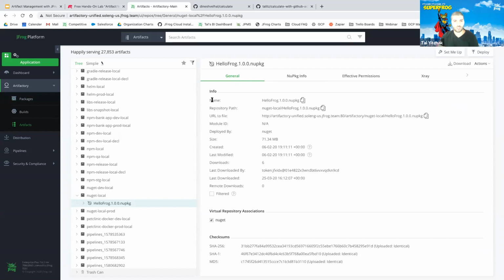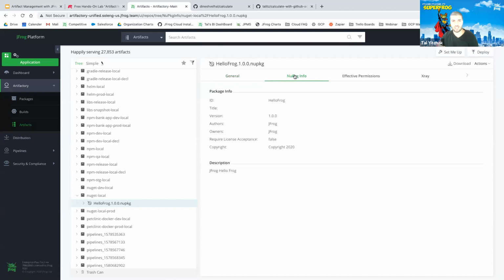On the general tab, you can see the name, the repository path, where exactly it exists in Artifactory, who is the deployer, what is the size, and when it was created. We also said it uses checksum-based storage, so you can see the relevant checksum that was calculated for this NuGet package. And the same way for Docker, you can see that this npm package has its own tab with the NuGet package info, and you can see all the metadata here as well.